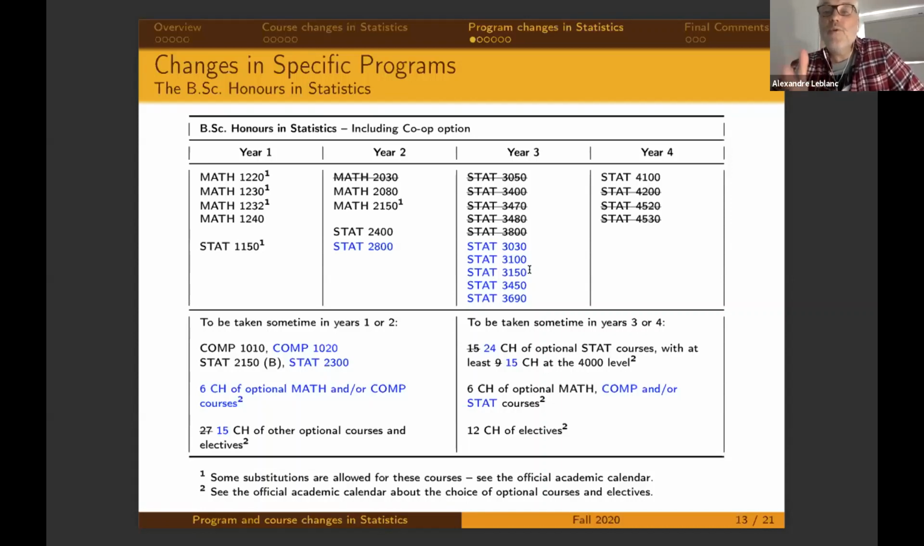So the third year is the same in terms of there being 5 courses that are required, except the breakup is a little bit different. The 3,150, for instance, is a computing course. 3,100 is a new, more applied inference course. And then 3,690 is very applied, it's multivariate analysis. So the third year is actually a little bit less technical than it was before from that standpoint.